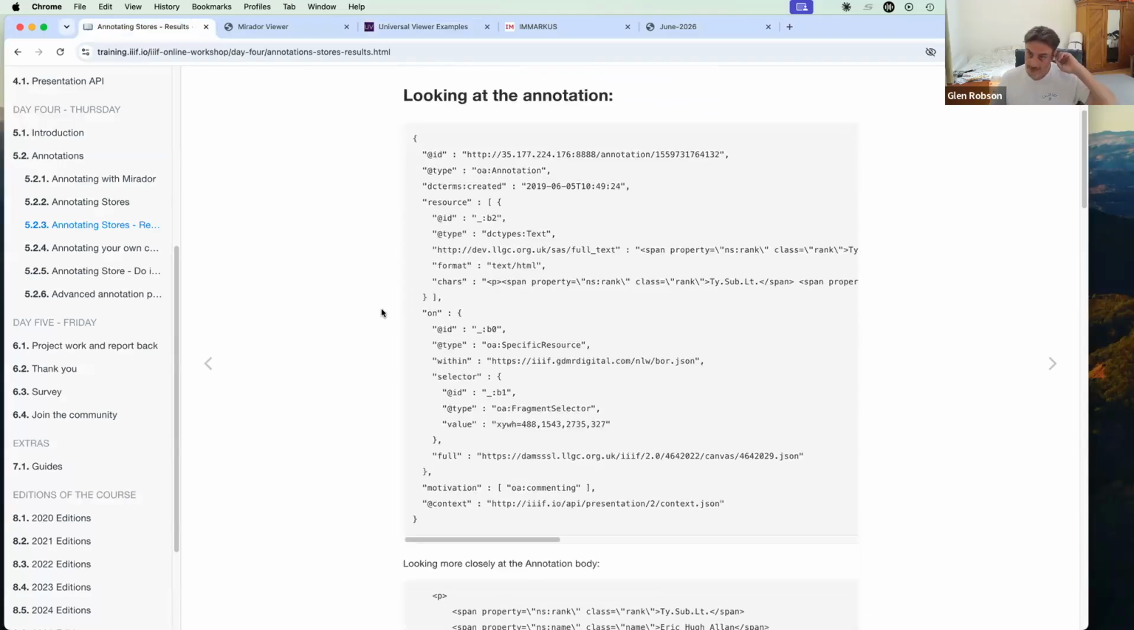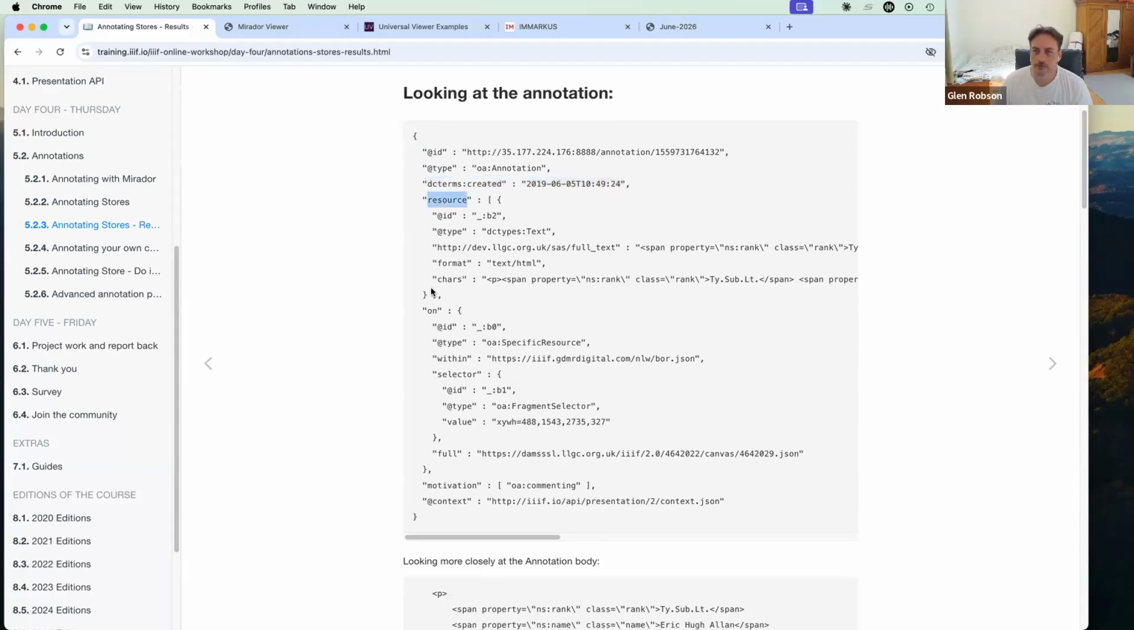So if we have a look at the annotation, this is kind of a slightly customized version of an annotation. It's using open annotations, so you can see the at IDs and the at types. It uses something called created. This is kind of part of the open annotations model, but it's just a date when the annotation was created. Again, we have the resource and the on and the motivation, we're using commenting. So the resource is the content of the annotation. And what we wanted to do is take the text line transcription and split it into the individual parts like rank and other things.